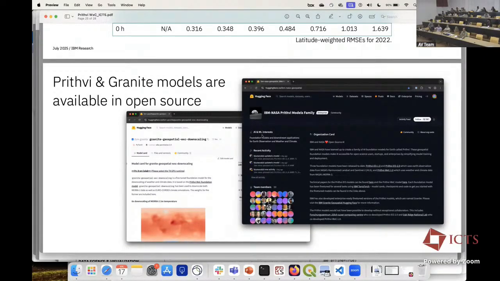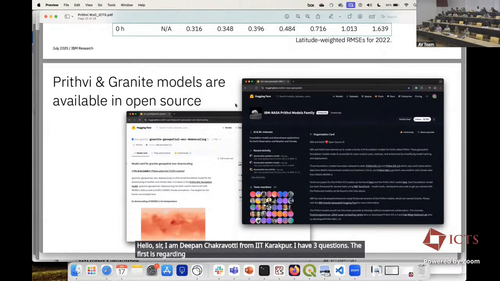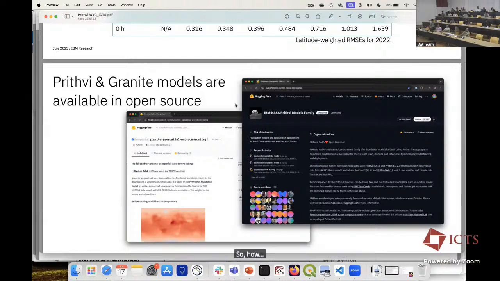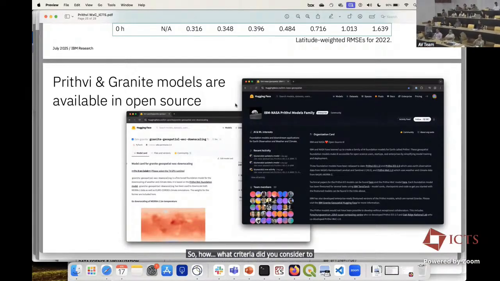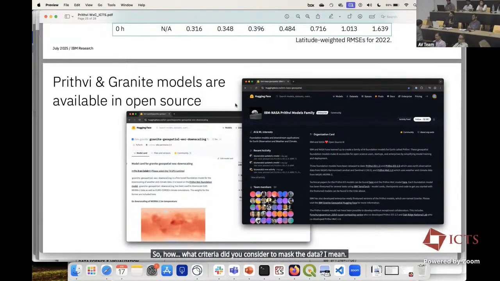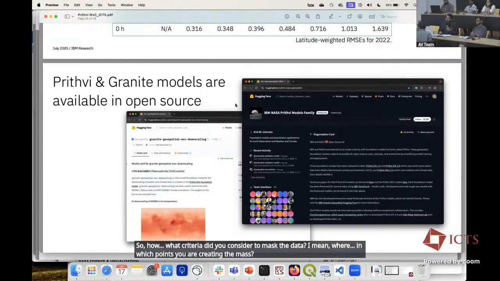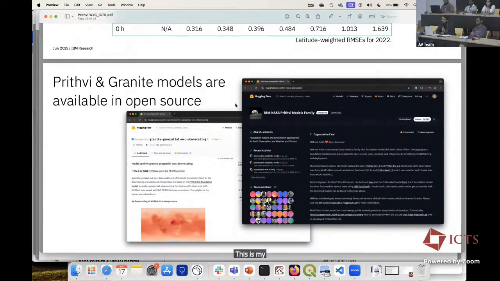Hello, sir. I am Dipan Chakraborty from IIT Kharagpur. I have three questions. The first is regarding the mask. What criteria did you consider to mask the data? I mean, at which points are you creating the mask? This is my first question.